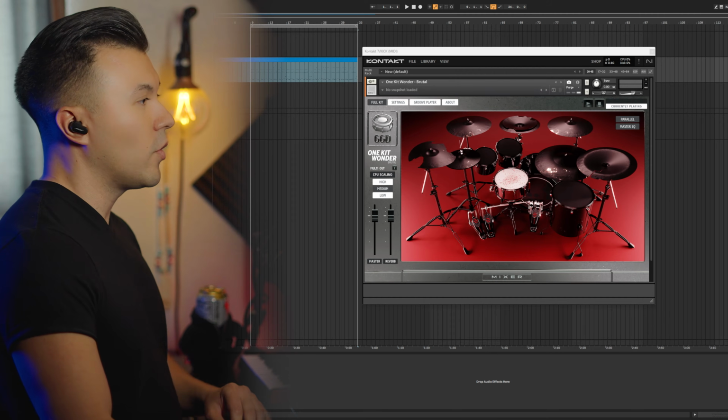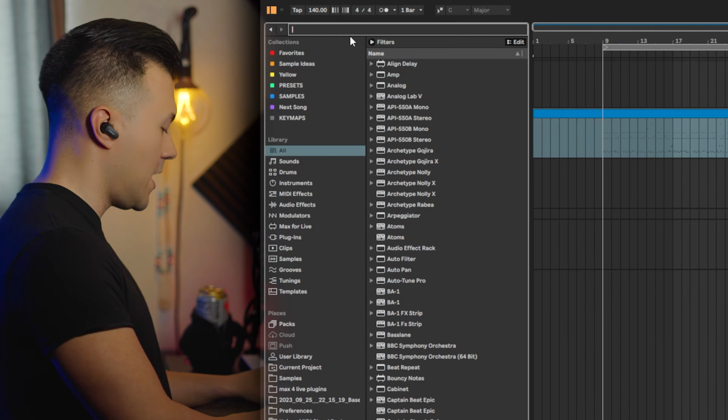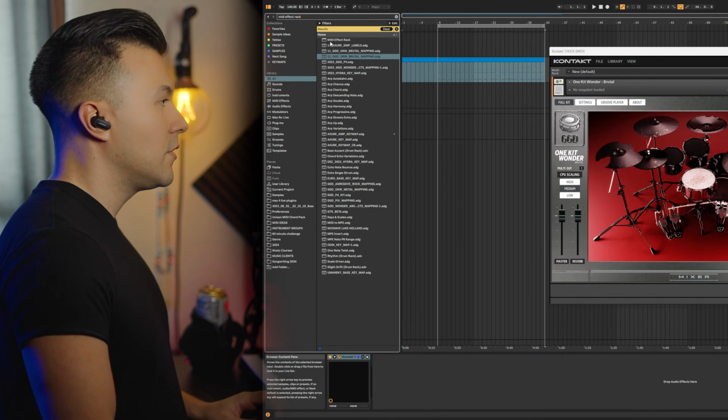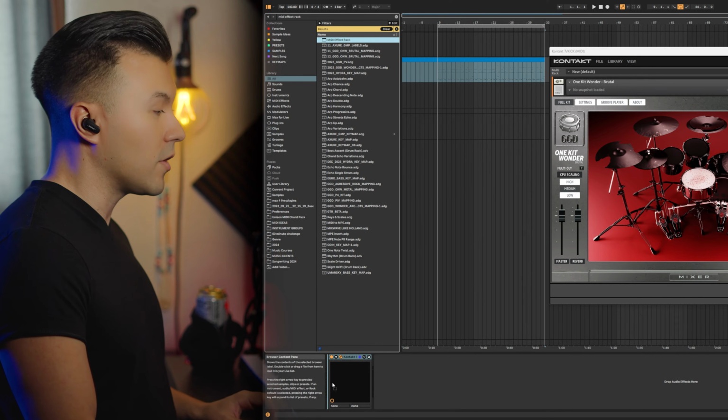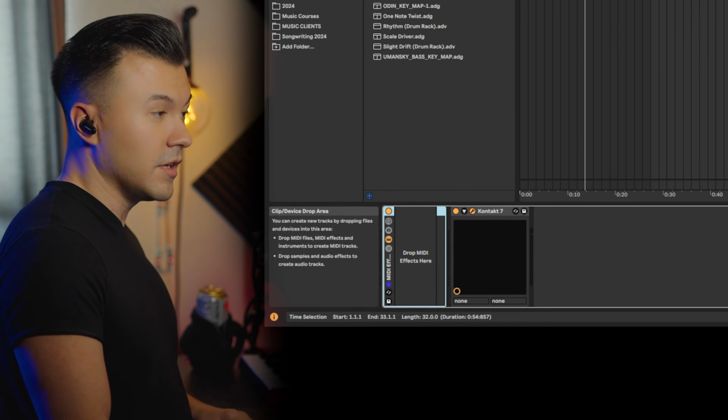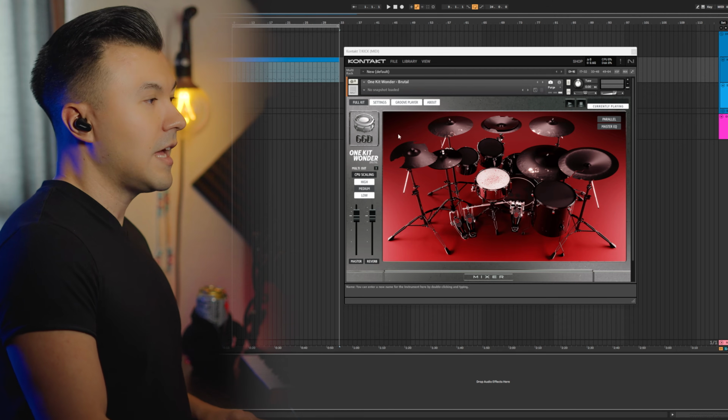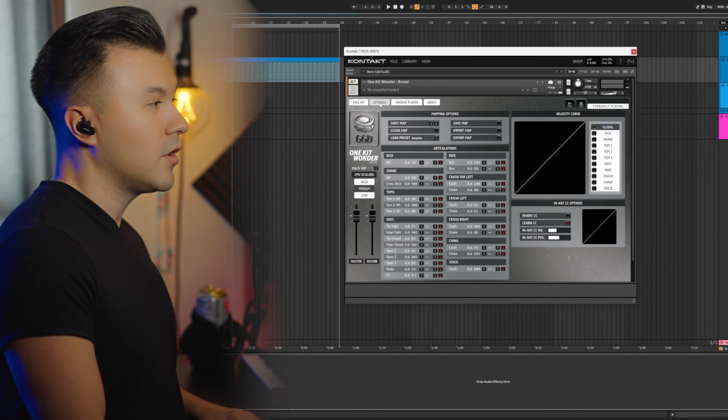And the first thing that we are going to do is load up a MIDI effect rack. So I'm going to click and drag and put this before my Contact instrument, which is this. Next thing that I need to do is navigate inside of Contact. I need to go to Settings.